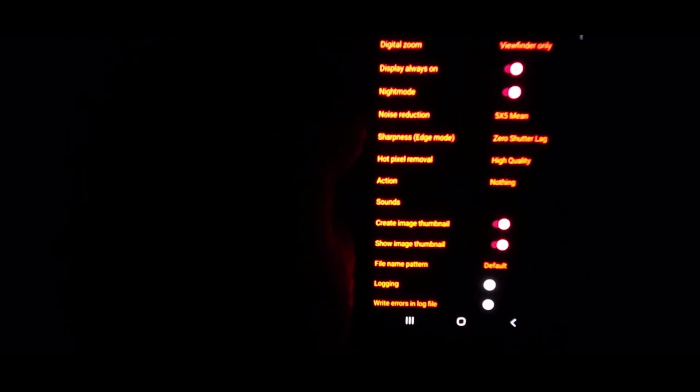I like to create an image thumbnail, and I like to show an image thumbnail, and the reason I do that is because it allows me to see after a test shot. I always do one test shot, which I'll show you shortly. I always do a test shot, and then after that test shot I click on the thumbnail, go to the most recent shot, and then look to see if it's focused. We'll talk about that a bit more later on.